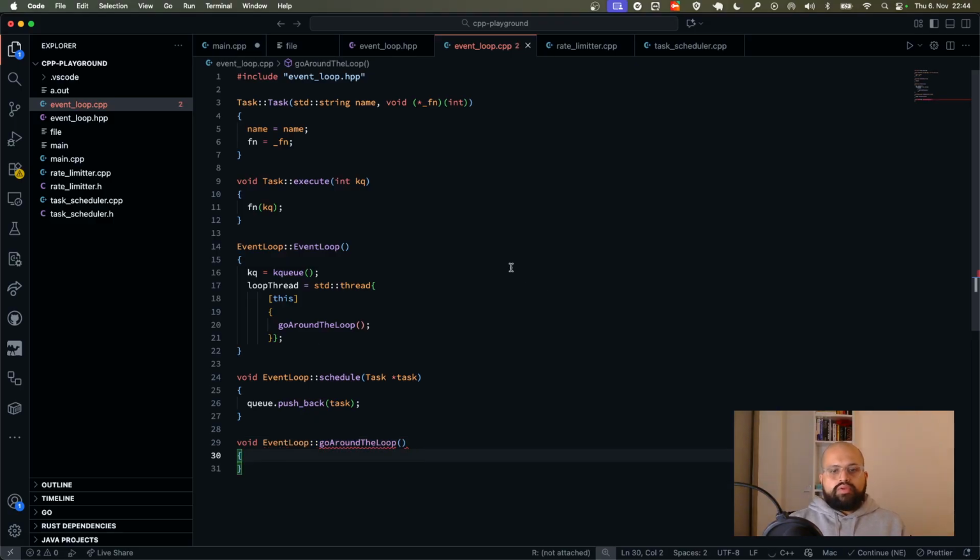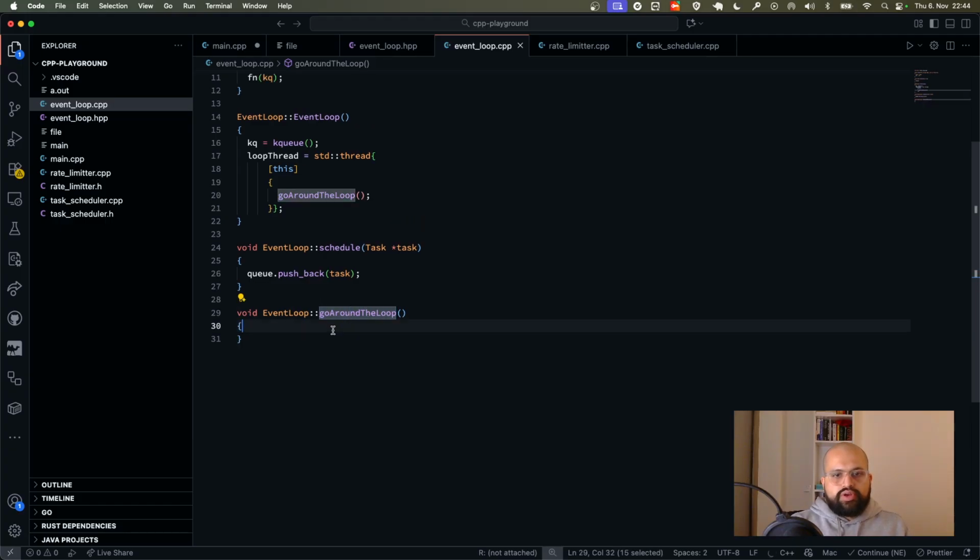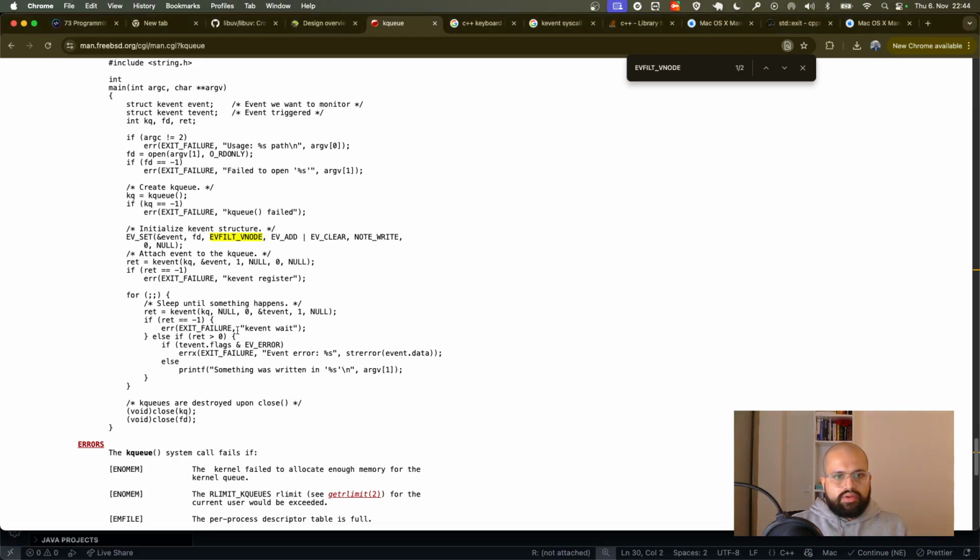Okay. So this is our function where we kind of go around the loop. We look for new tasks and we execute them. We then also check for events on the queue. We come back and then we execute. Okay, so let's try. Event.